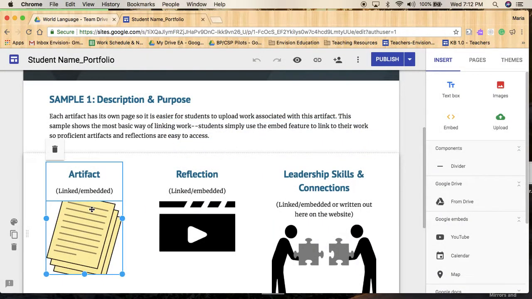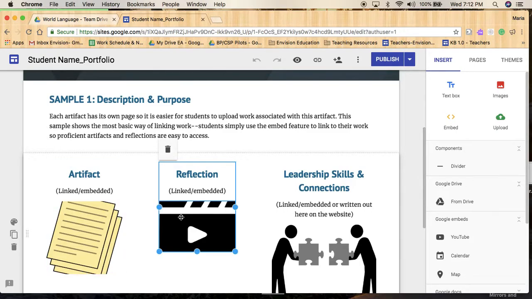A student can also link a piece of work. So say you don't want to embed it, all you have to do, you can upload here, or you can attach from Google Drive here. And then there are some other options. So there's very easy ways for students to quickly embed something or link it here.